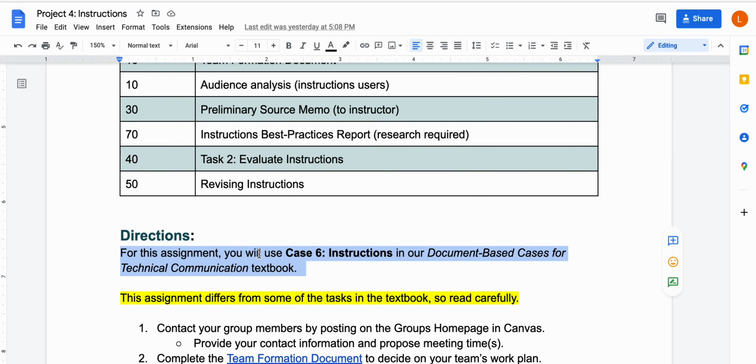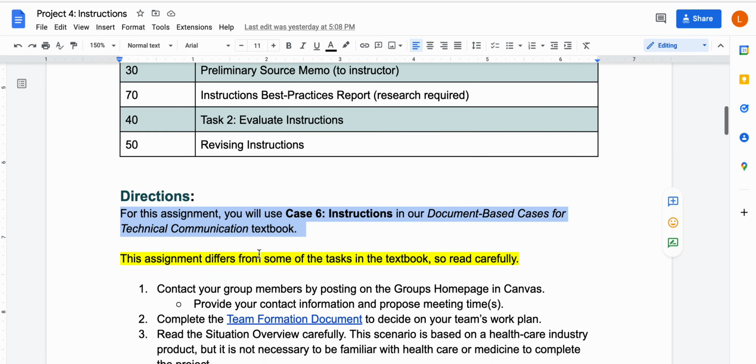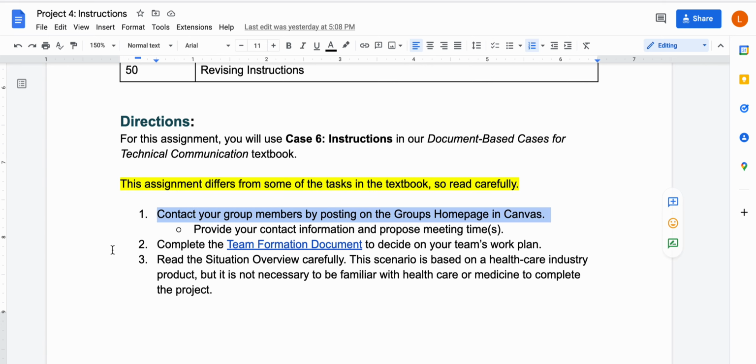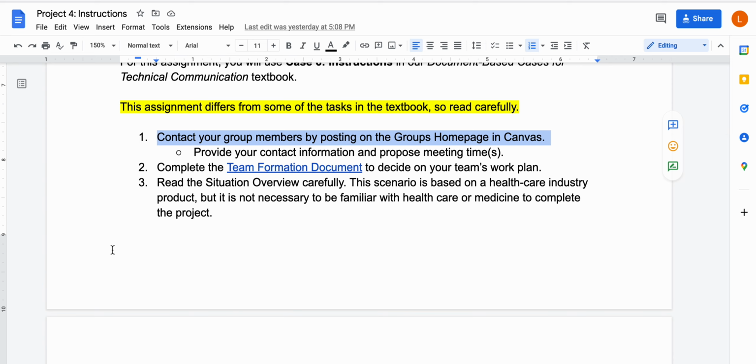So you'll need case 6 in the Document-Based Cases for Technical Communication textbook, but be really careful because this assignment differs from some of the tasks in the textbook. Pay attention to the instruction sheet. We're not doing all of the tasks in the same way. So to get started, contact your group members by posting on the group homepage in Canvas and provide your contact information.